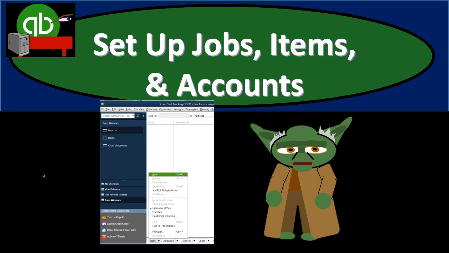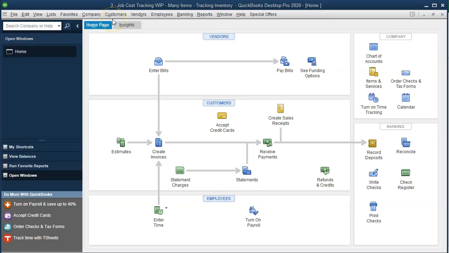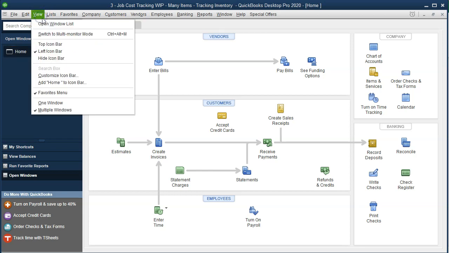In this presentation, we will set up jobs, items, and accounts, getting much more detailed in the list of items and list of accounts within QuickBooks Pro, QuickBooks Desktop. Here we are in our practice problem 3 within QuickBooks. We currently have the open windows open. You can open the open windows by going to the view dropdown and selecting the open windows list.